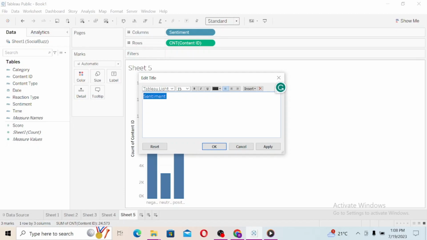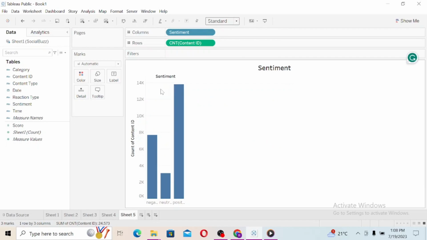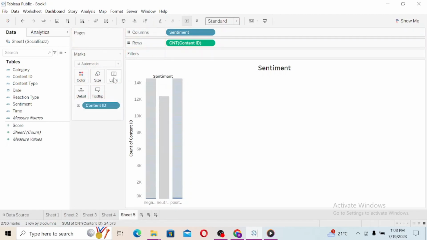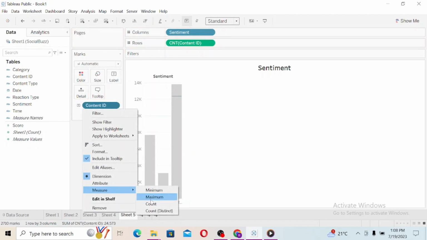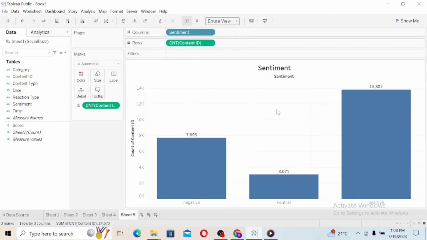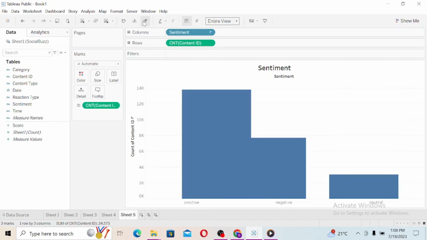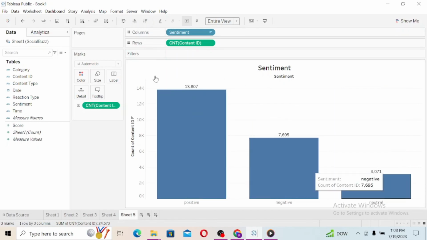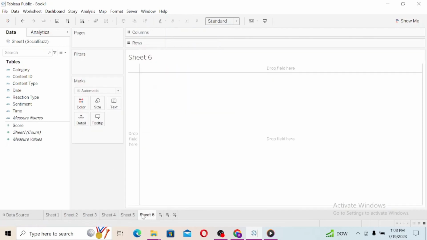So here you can name it sentiment, or sentiment numbers. Control bold and then align to the center. Apply OK. So this shows you can add your data labels by taking the sentiment, the content ID, dragging it to the label here. And then from there, measure, count, and then you can change this to entire view. And you have your sentiments showing the number of positive, negative, and then you can change it to show from maximum to minimum. All these are possible.